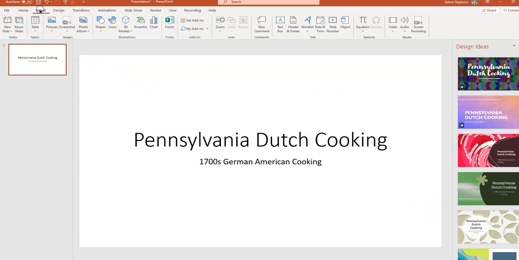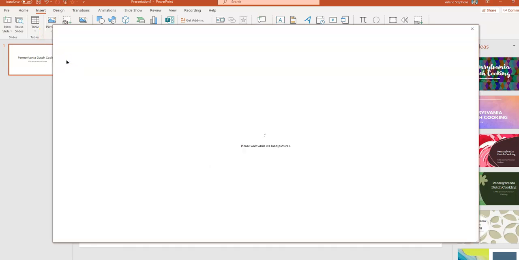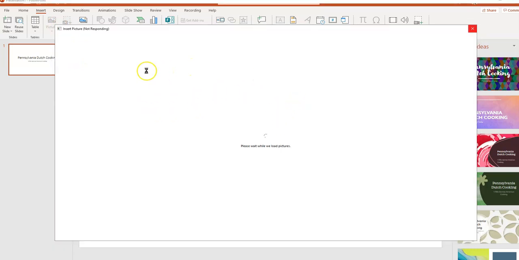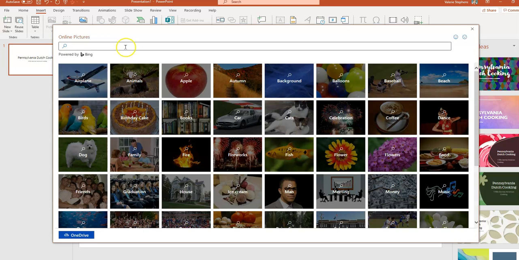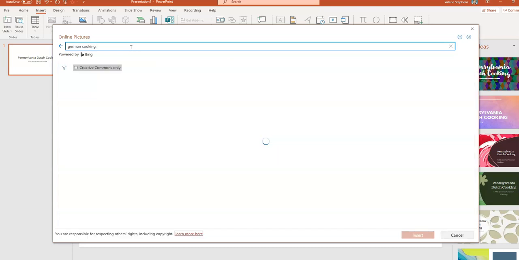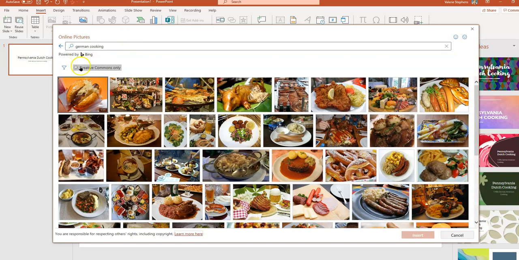We'll insert pictures and select online pictures. Pennsylvania Dutch cooking is actually German cooking. So when the box comes up, we'll enter in German cooking. And we're presented with several dishes that are German cooked dishes. We'll just go ahead and select the first one.